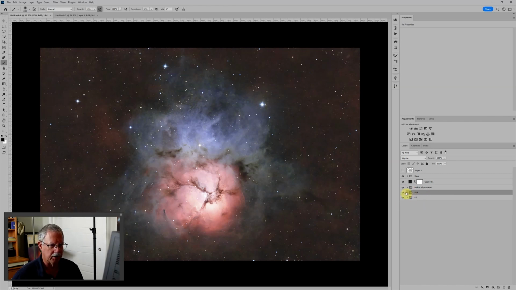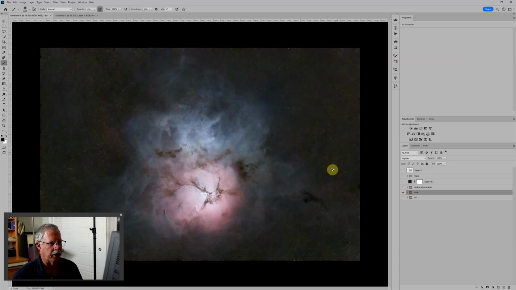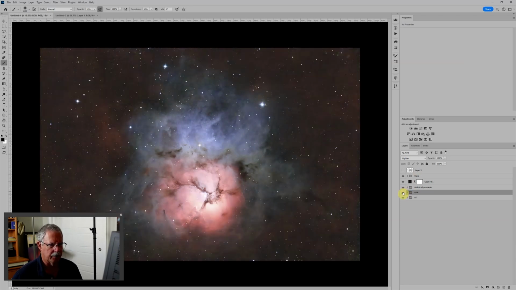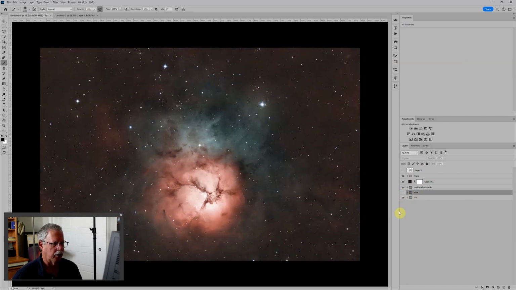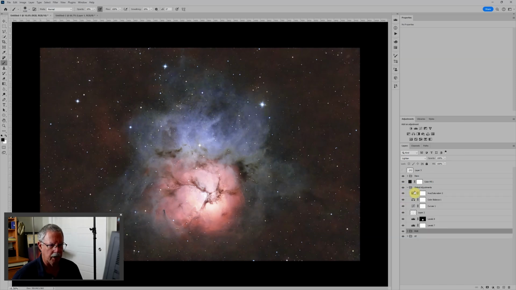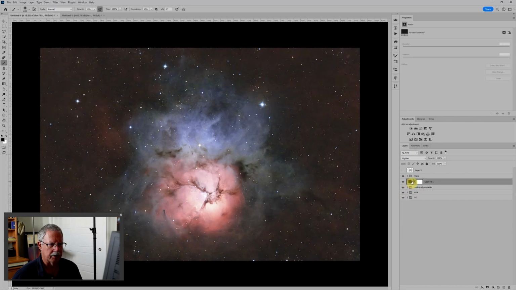So for instance, this dark background area in the RGB data is not affecting the red. Even though it's dark, it's a little bit brighter than that RGB data. So it's only affecting the areas where RGB is lighter than what's below. And then this third layer group is just some global adjustments that refine this image overall.